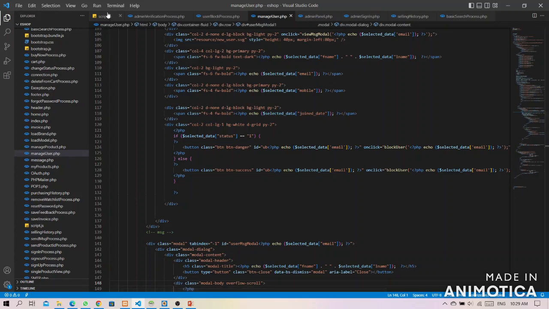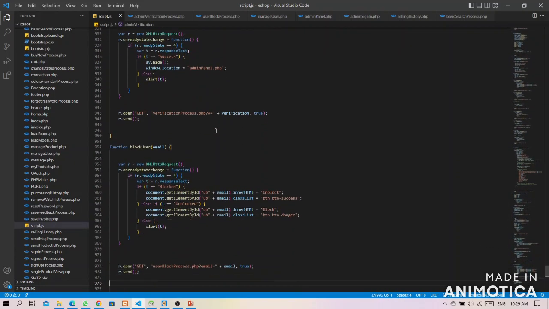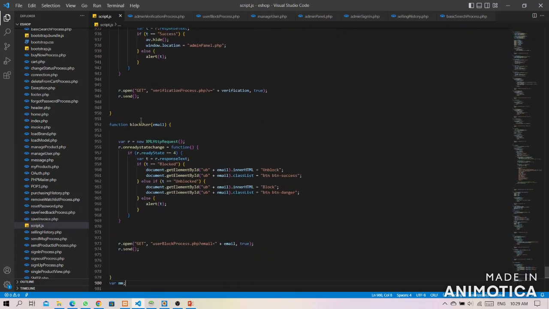We'll go to the script.js file to see the block user function. This is the block user function. I have taken the email of the user from the manage user.php file. Here the email was passed, and now we are going to send that email to the user block process.php file using the get method.